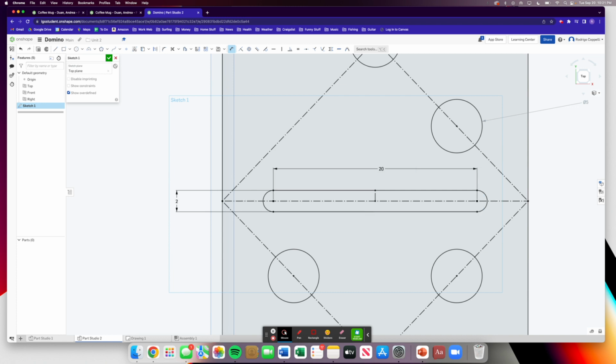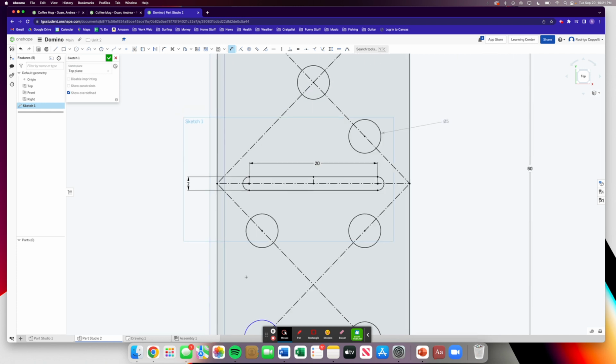Notice that you'll see that everything turned black. That means it's fully dimensioned right there. And I believe I'm done. Let me check my instructions here. Okay, yes, we are done with the whole sketch of this thing.